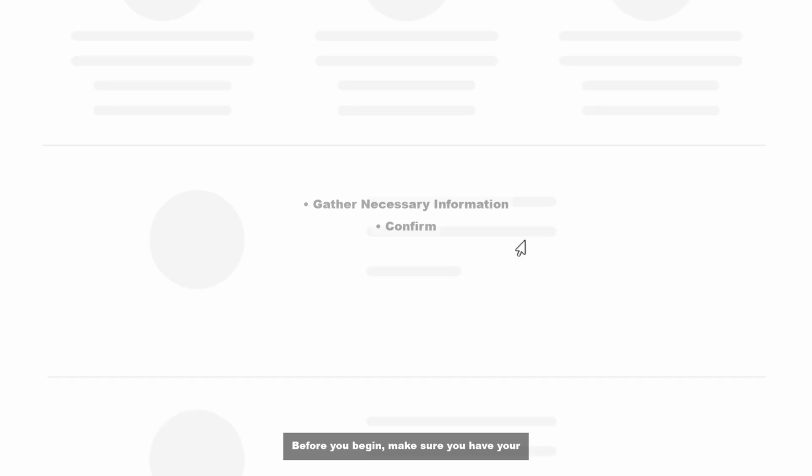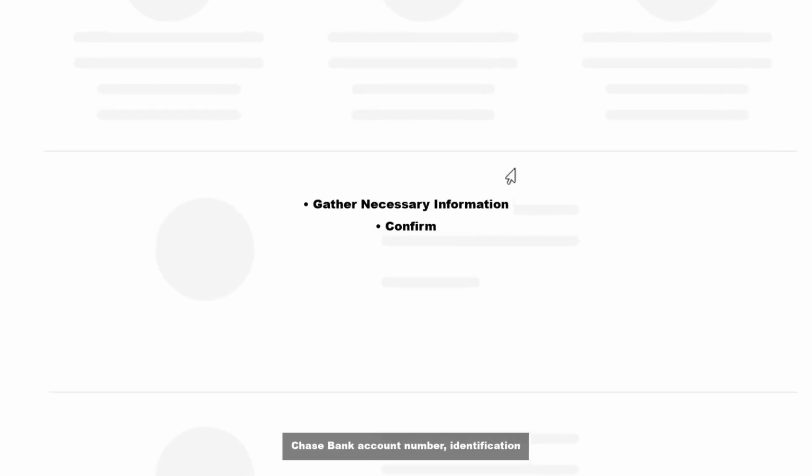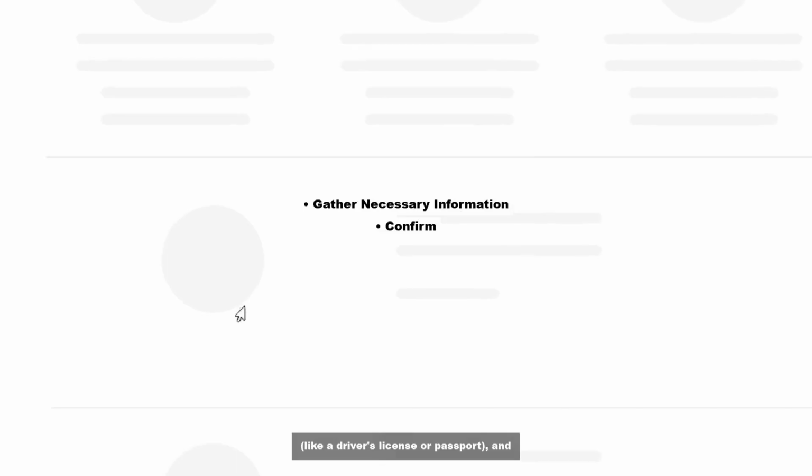Before you begin, make sure you have your Chase Bank account number, identification like a driver's license or passport, and any necessary account information handy.